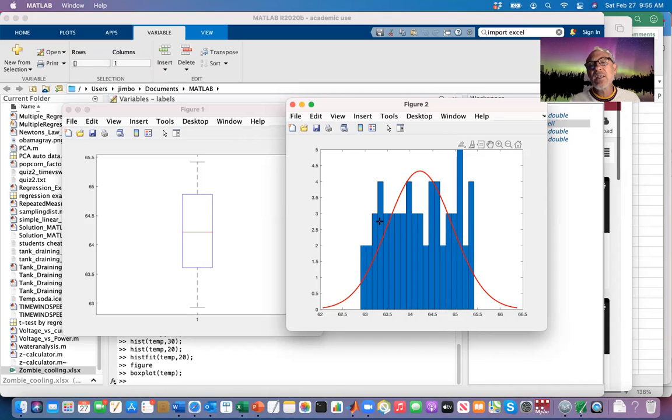So I can look at this and say, man, that's much more uniform than a normal distribution. I don't see a big peak in the middle, right? So this is what it should look like if the data were distributed normally. This distribution does not look like that right now, all right?